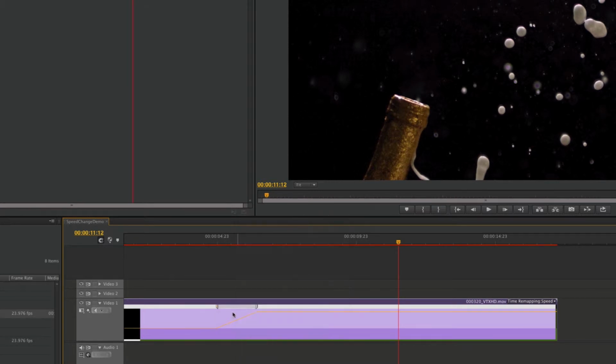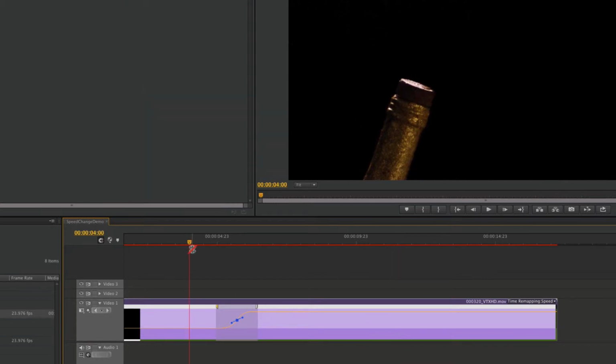Now I could even come in here, and you'll notice that I get a handle, and I can make a Bezier shape to control how this happens. So basically it will be going at 100%, and then in here it'll quickly ramp up, and then right toward the end it'll get a little slower in its ramp and then stay at 500. So let's see what that looks like.